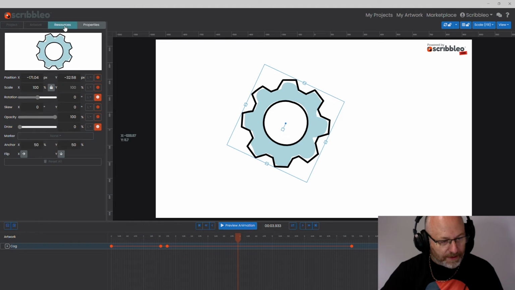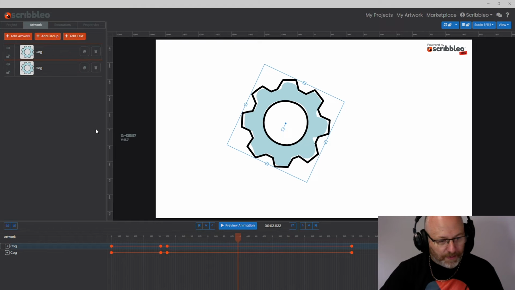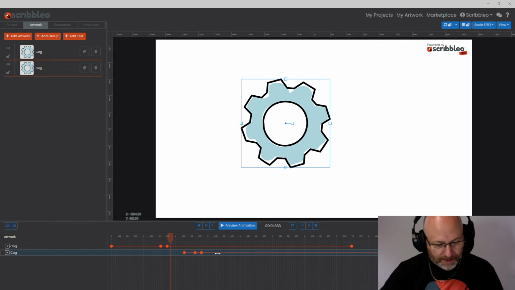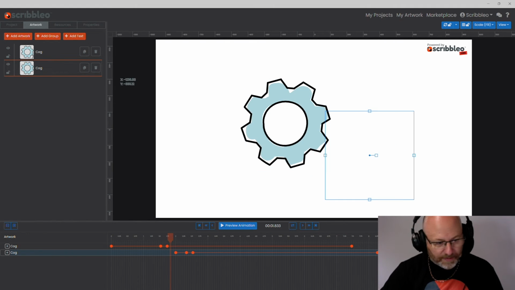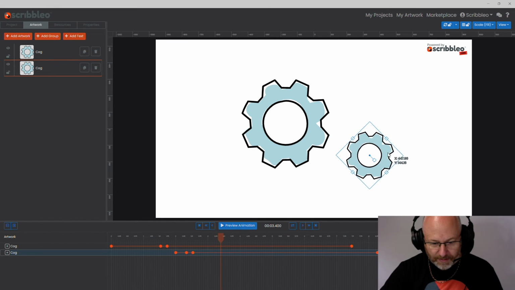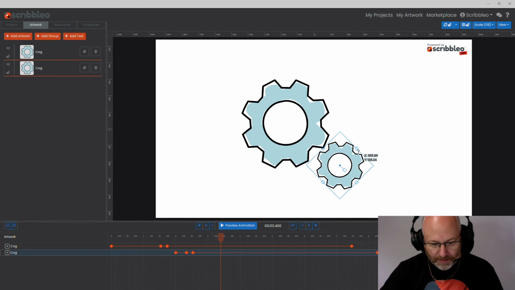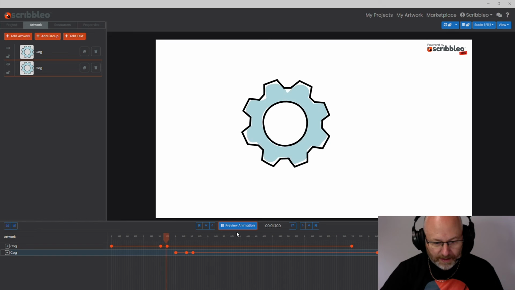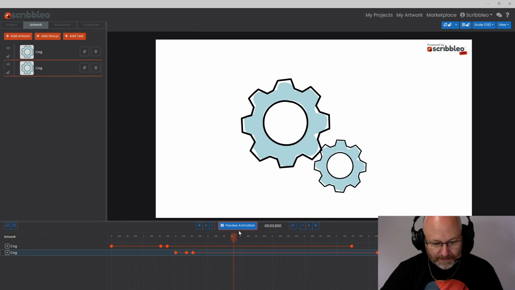Then what I can do is just quickly duplicate that. So I've created another cog, and you'll see that's appeared there on the timeline as well. I can then move that along because I don't want that to be at the same point. And I want to scale that down because I want that to be a smaller cog. There we go. And the thing is, they're both spinning the same way, so that doesn't make much sense.